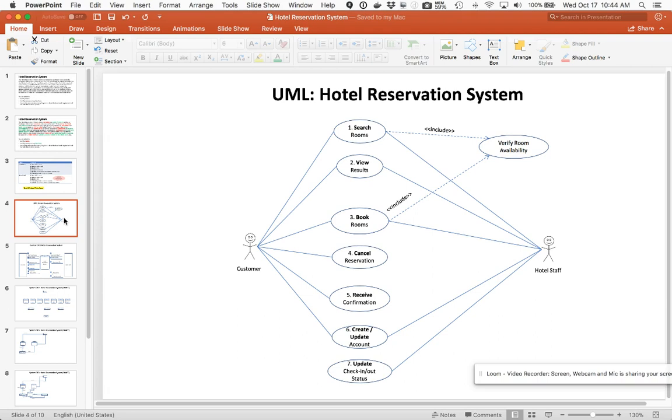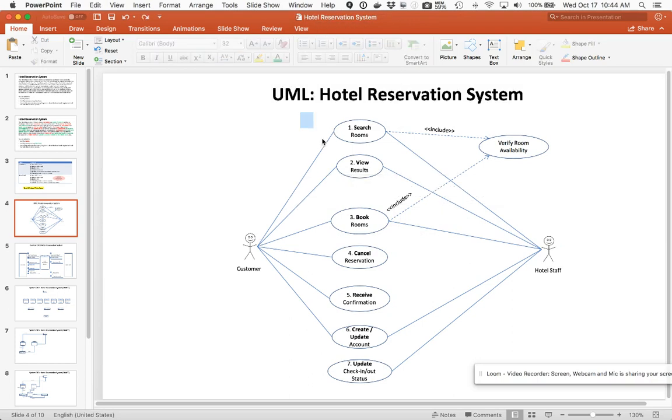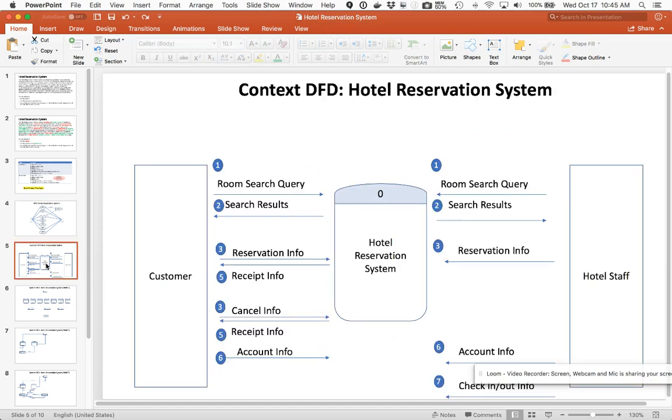Now, if we want to transition now to a Context DFD, we're going to take the customer, we're going to keep them on the left, we're going to keep the hotel staff on the right, and these 7 things, we need to look at what's the data that's going to go in and out. What are the lines, the label of the lines that are going to go in and out of these 7 things. So we transform that into this next slide.